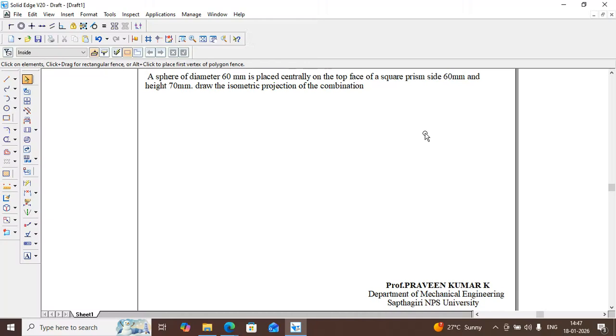Dear students, today we'll discuss an isometric projection of a sphere of diameter 60 mm placed centrally on the top face of a square prism, side 60 mm and height 70 mm. Draw the isometric projection of the combination.